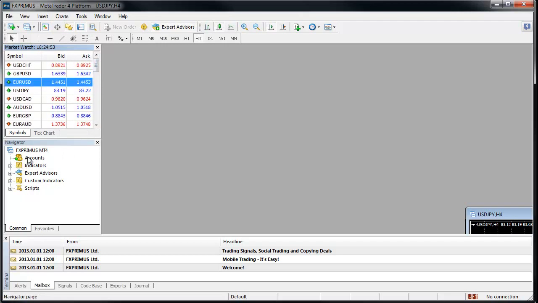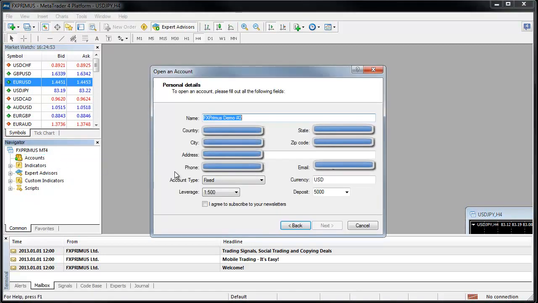Before we go ahead, we need to create an account. So right click on accounts inside this window here, click open an account, type in anything at all. Let's say, I'll just type in FX Primus demo number 1. We'll call it number 1. Enter any information here whatsoever.